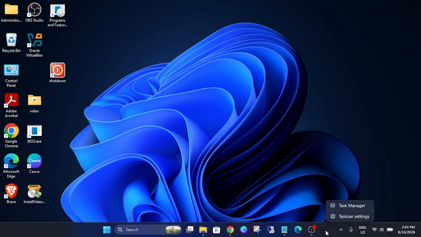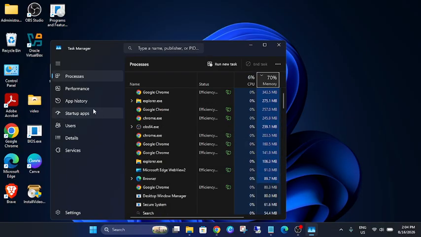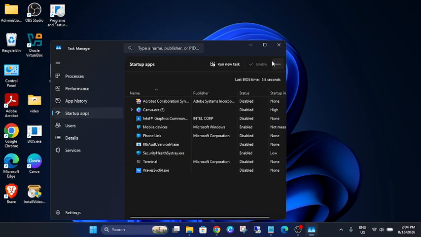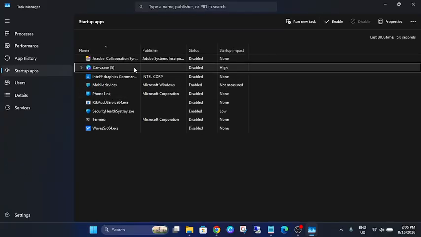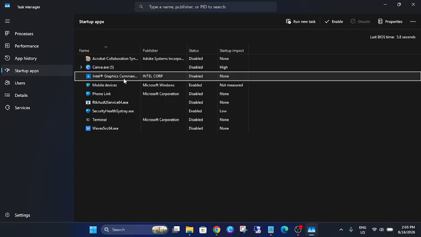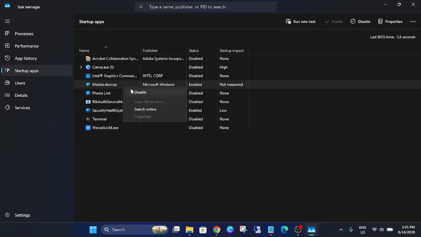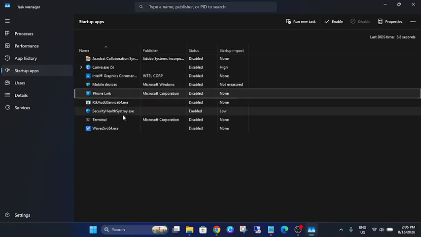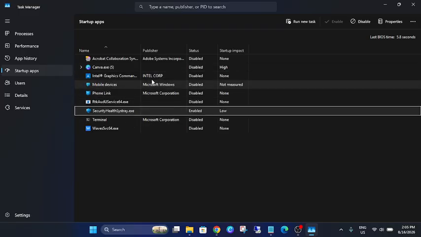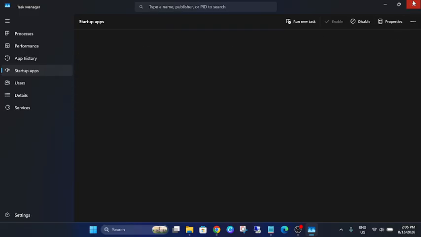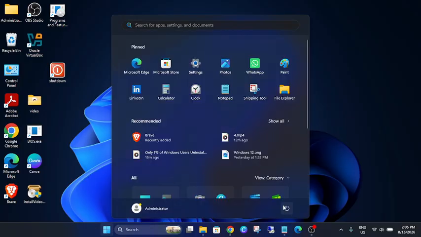Next setting is open the Task Manager with a right click and go to the Startup apps and disable all the startup apps. Right click, disable, right click and disable. Leave only the Defender one enabled and the rest of them you can simply disable. And now restart your system and your system is running faster.